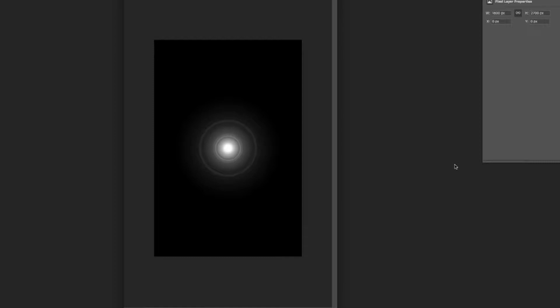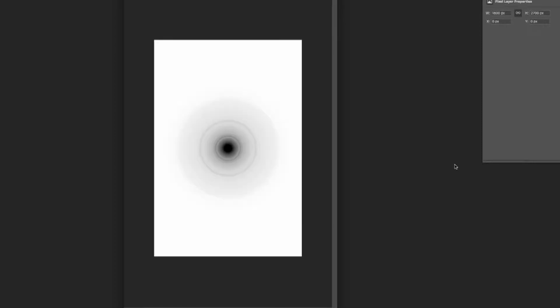Not too bad. But when we make a brush, we have to invert because we have to do black on white. That's how we make brushes. That's how Photoshop wants you to make a brush. So hit Command-I to invert. And now you're ready to define a brush.